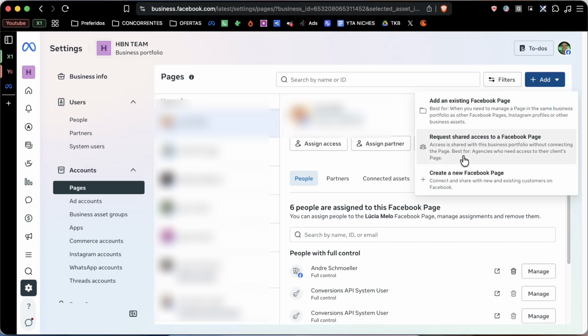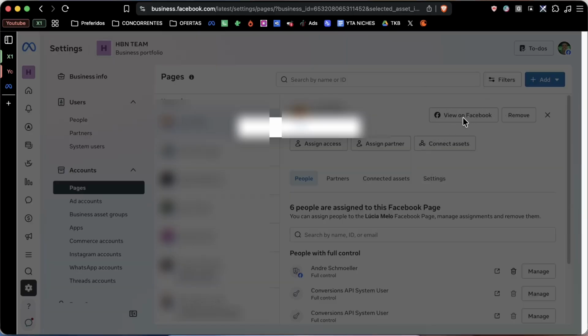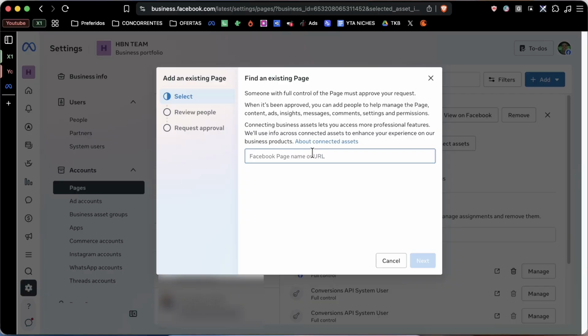Meta will display several options including Add a page, request access to a page, or create a new page. If you already own the Facebook page, choose Add a page. If the page belongs to another business or client, you may need to choose Request access instead. After selecting Add a page, enter the exact name or URL of the Facebook page you want to connect. Once the page appears, select it and click Add Page to continue.